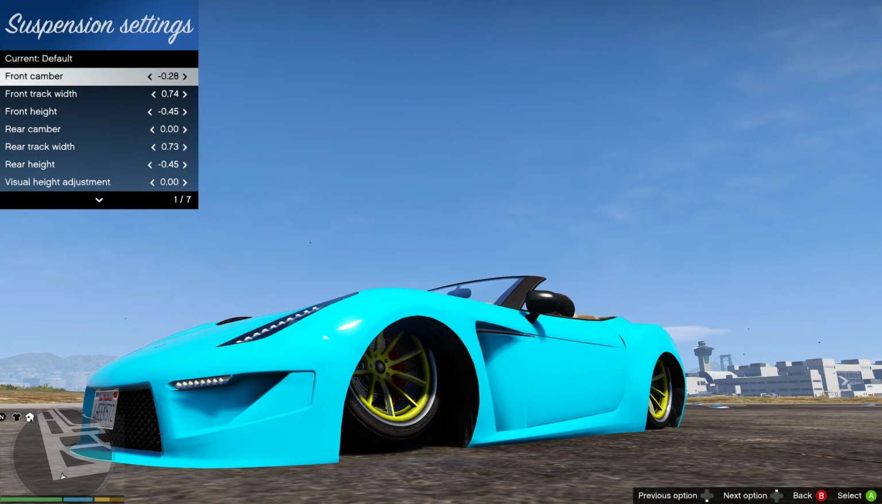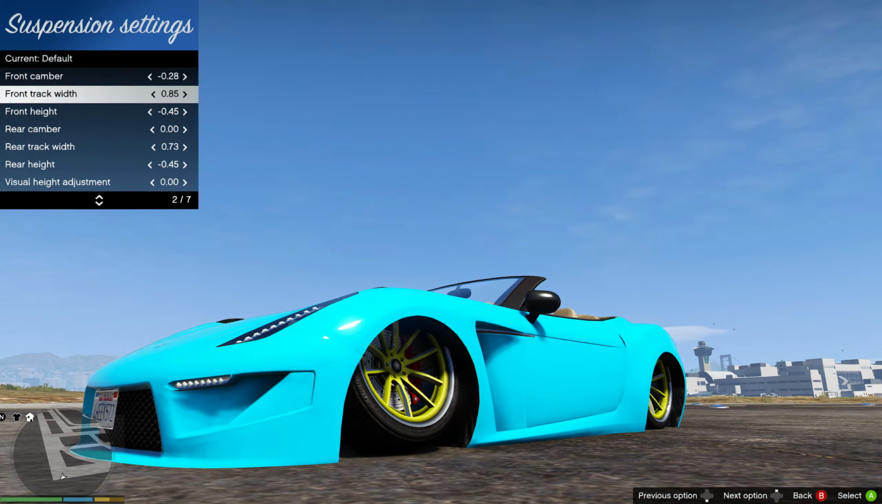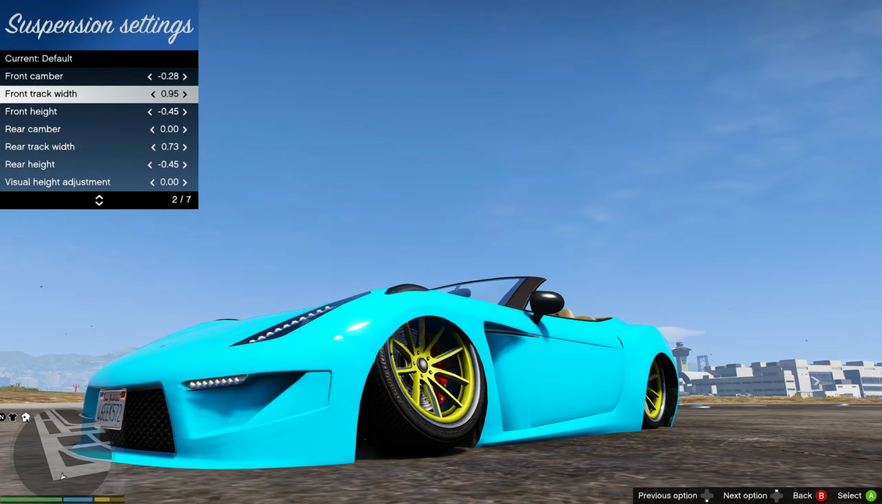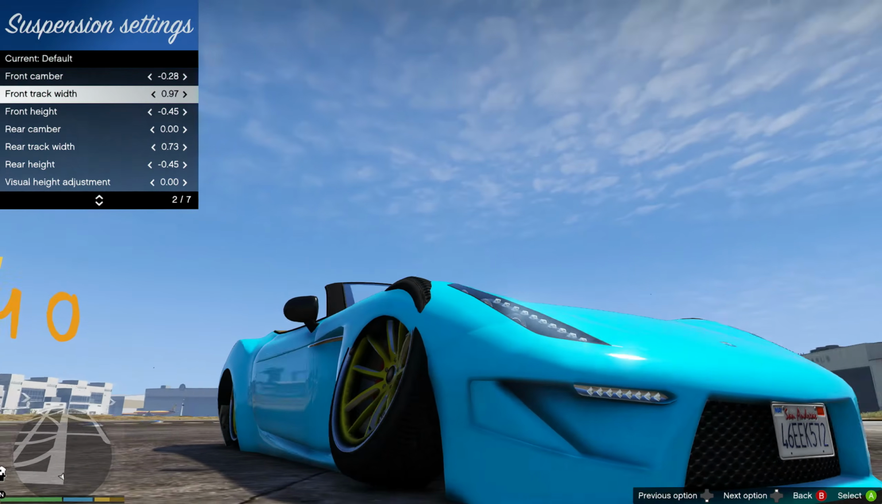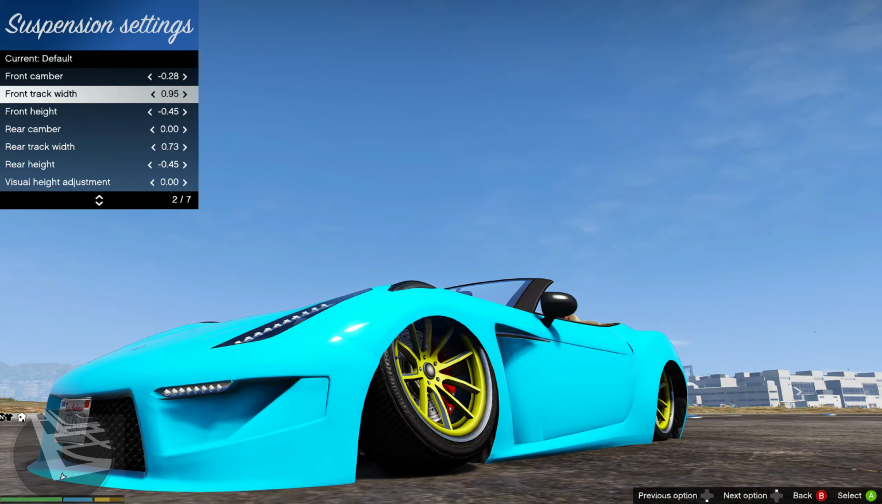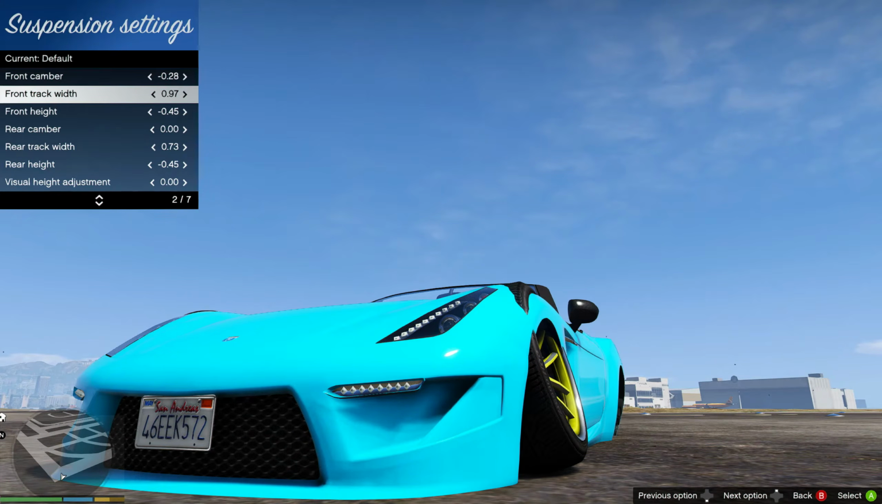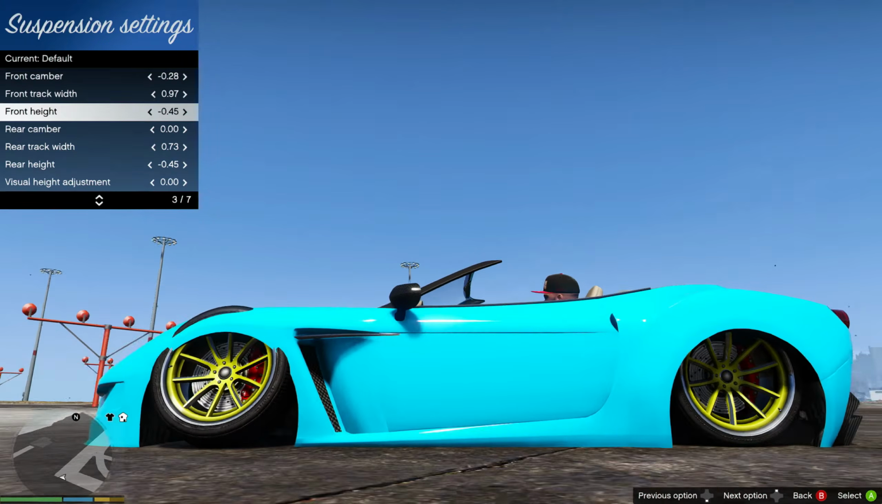All right, and then I'm going to go to front track width. Front track width is going to extend these out. I'm going to bring the wheel out more on both sides. Okay, so these changes are taking effect on both sides of the car. All right, we'll pull it to about right here. Okay, now this is only the front part.